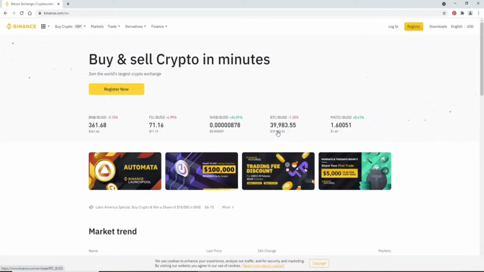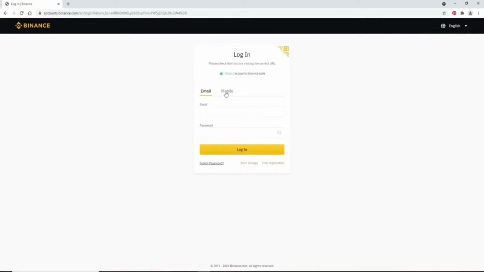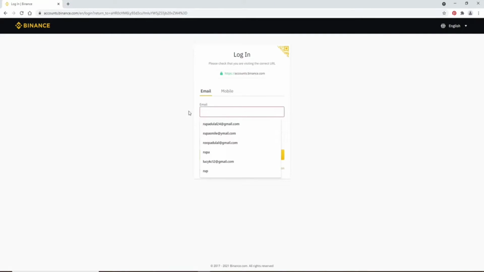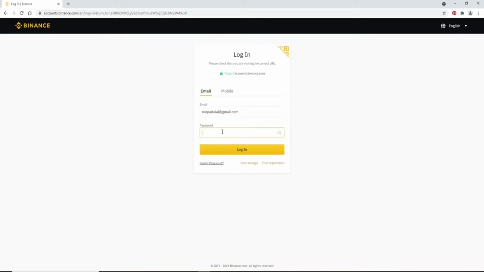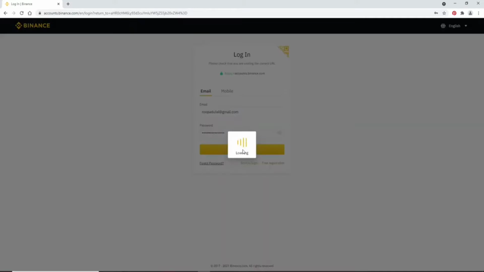Now, in order to change your password, go and click on the login button at the upper right and log into your account first. Enter your email or your mobile number in order to log in. Start by typing in your email in the first text field. Now, head over to the next box and type in your password for your account. Make sure to type in your password correct every time you're logging into your account. Click on the login button after you're done.